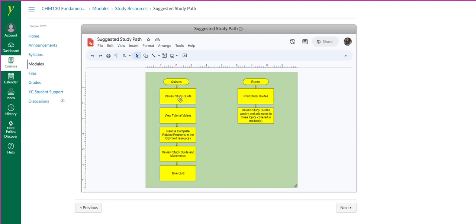So prepare your notes while you're watching the videos. The links to the videos are included in the modules. Use the OER text, complete and read problems from that OER text resource. Generate your notes, continue to review, and then take the quiz. And along the way, while you're doing this, if you get stuck anywhere, if you have any questions, don't hesitate to email me before you take the quiz.